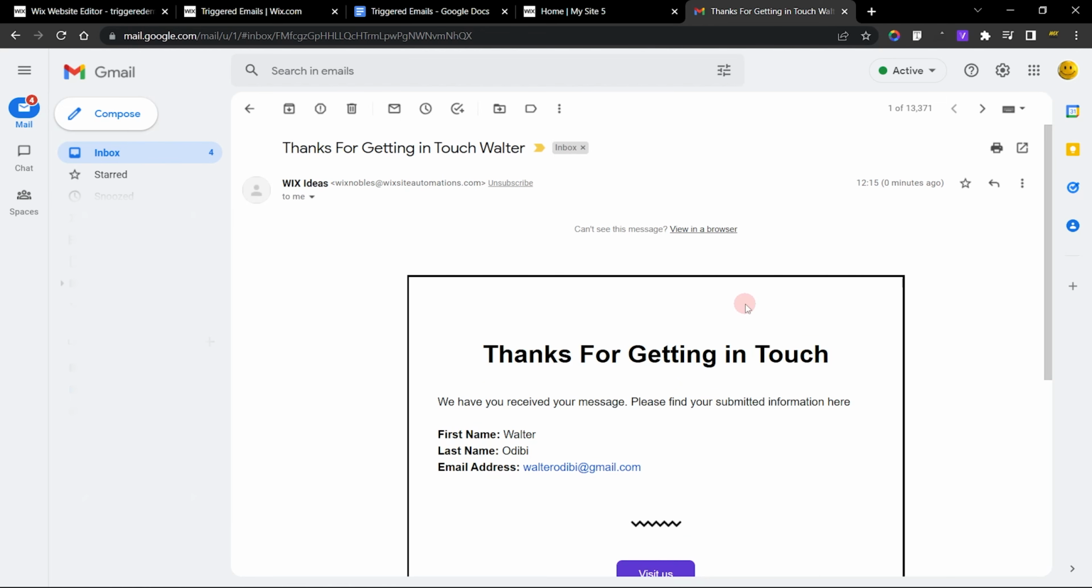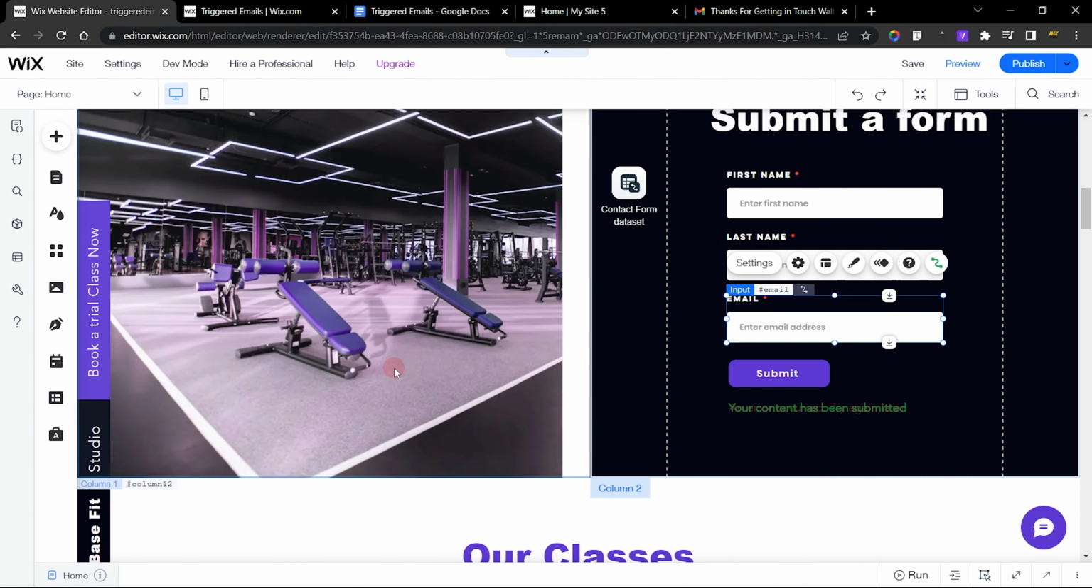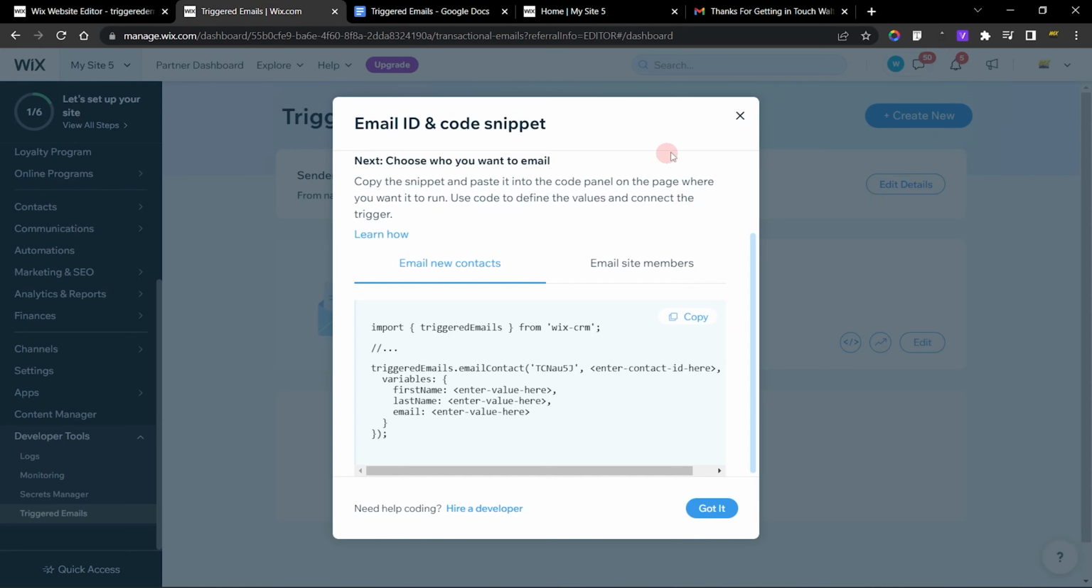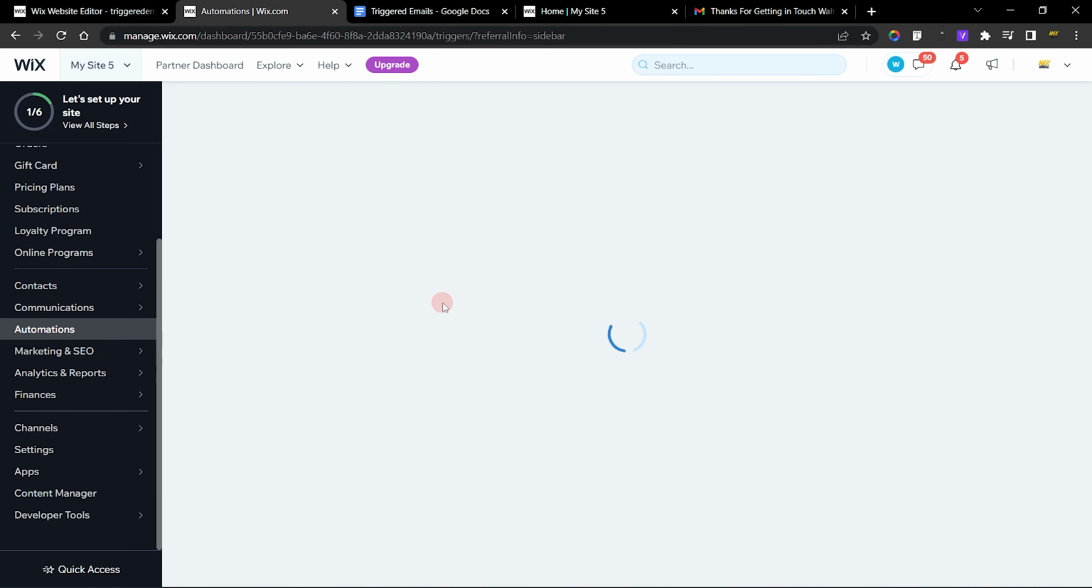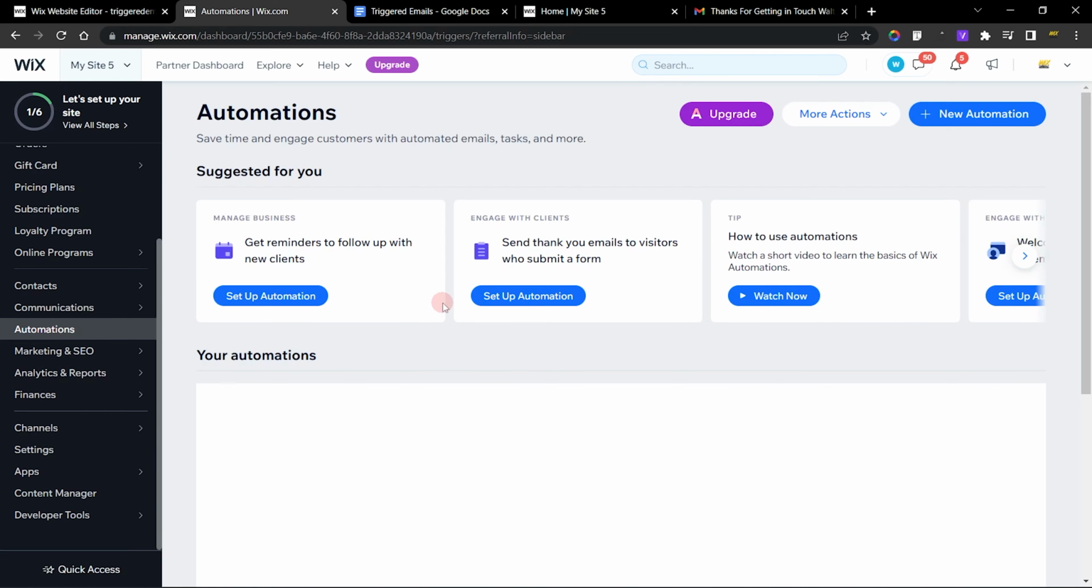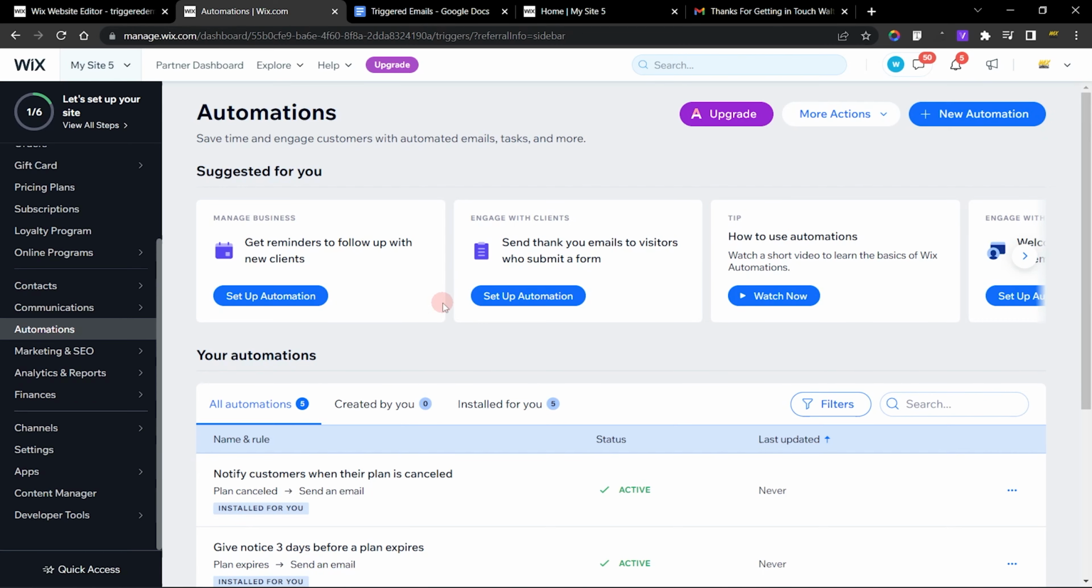Now most importantly, I want the site admin to also receive an email. And to do that, we don't need any code. It's just a very simple, straightforward thing we need to do. Now we need to get over to the automations, and then we need to create an automation that is sent out automatically when an item is saved into our database collection.